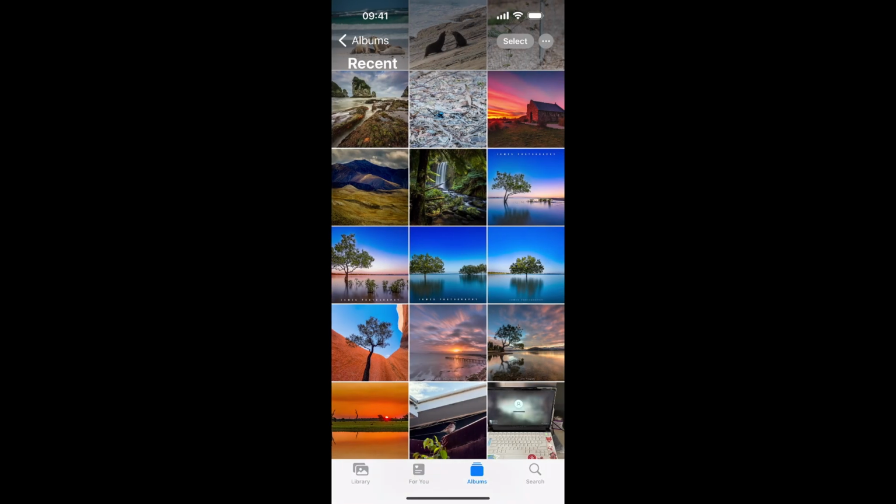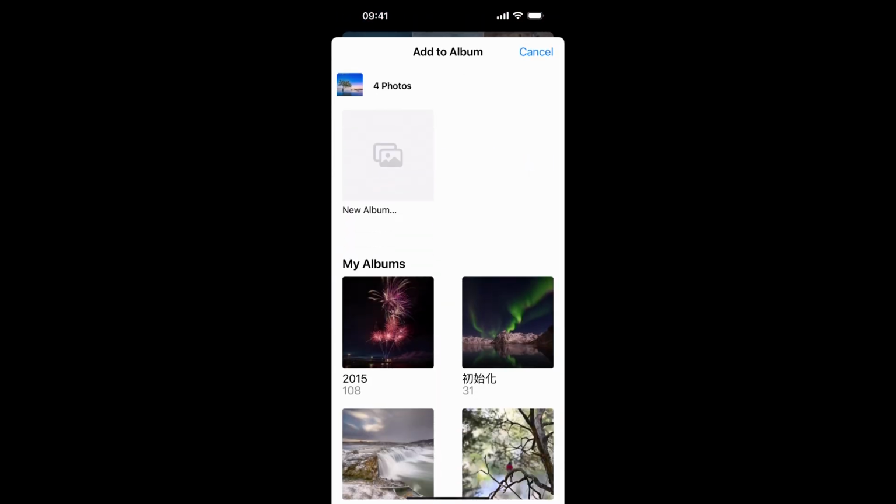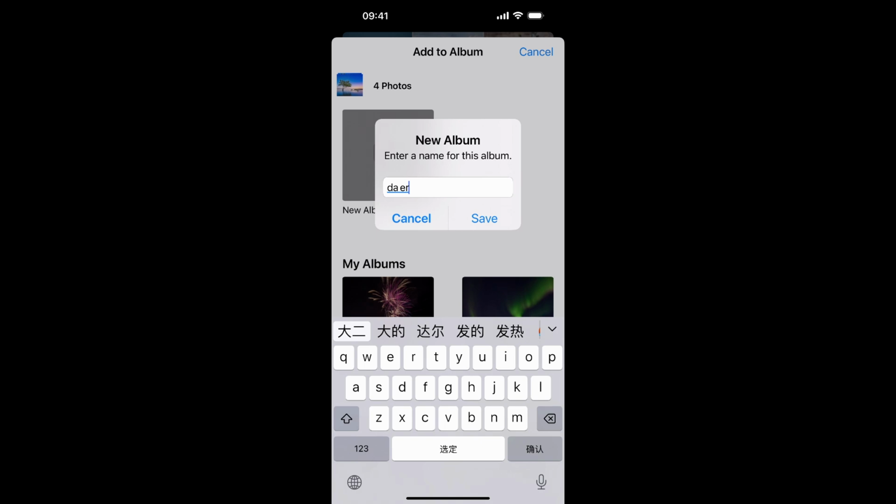For convenience, create a new album in your gallery before uploading. Select the photos you want to upload, add them to a new album, e.g. name it Darwin. Save this new album.